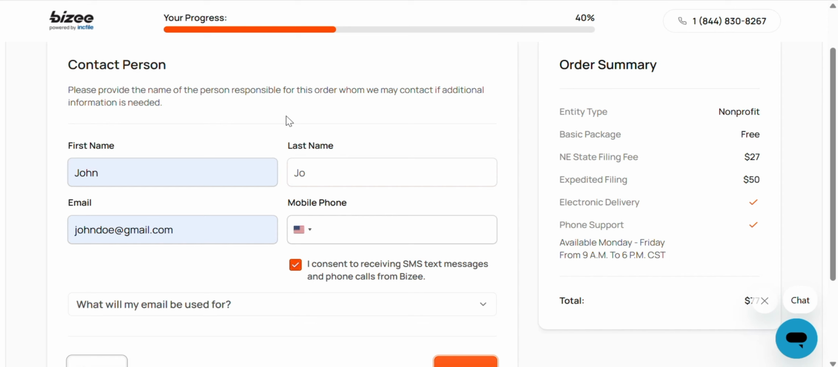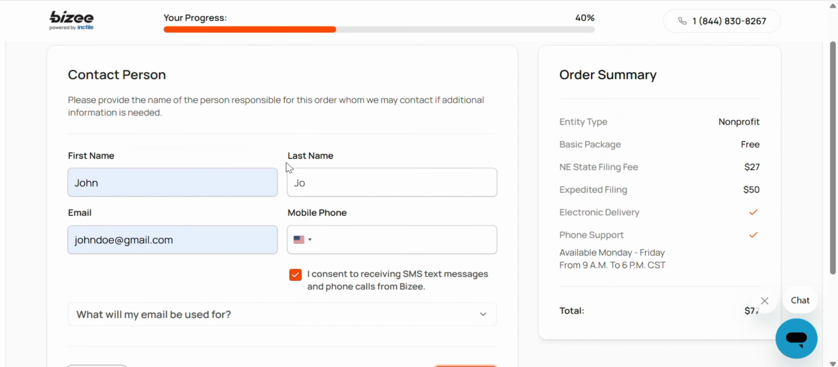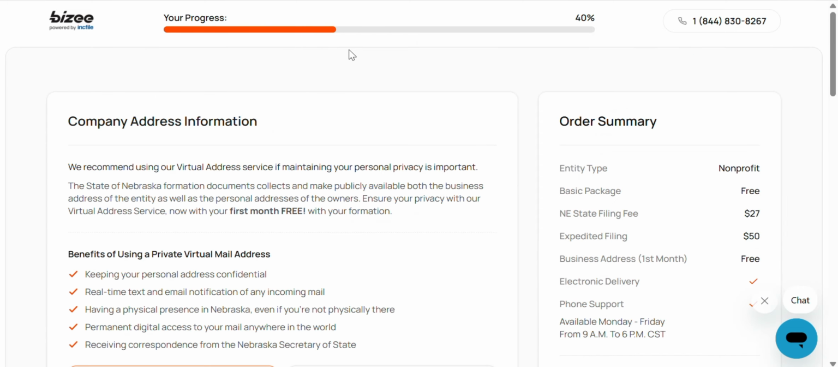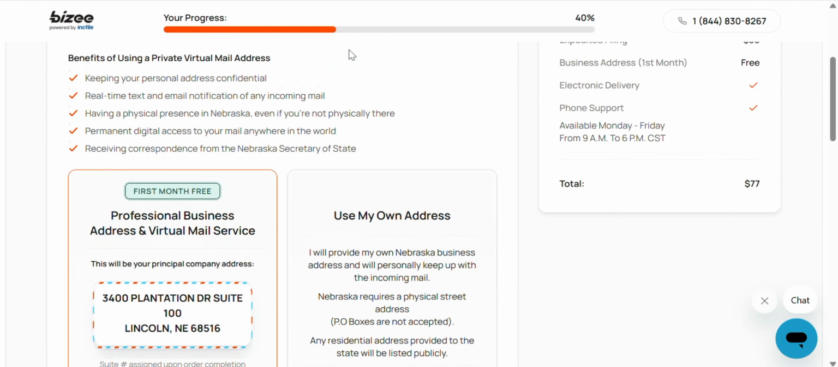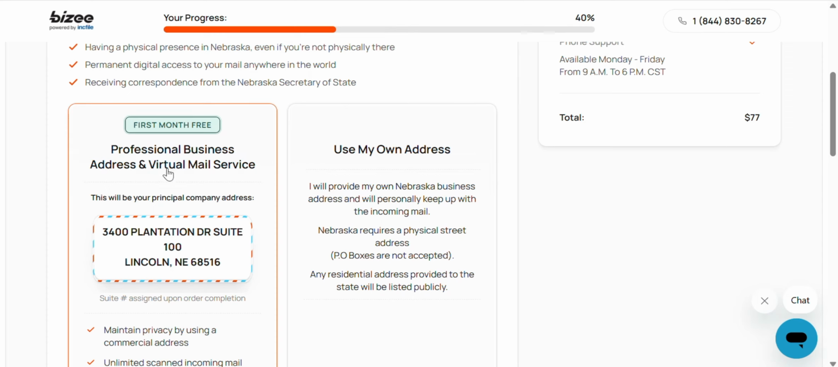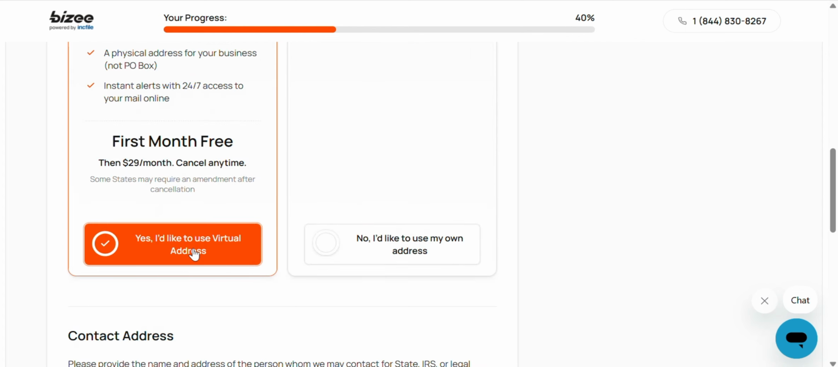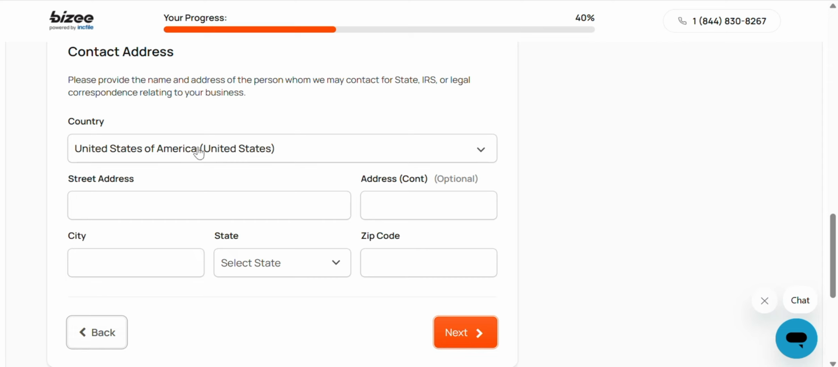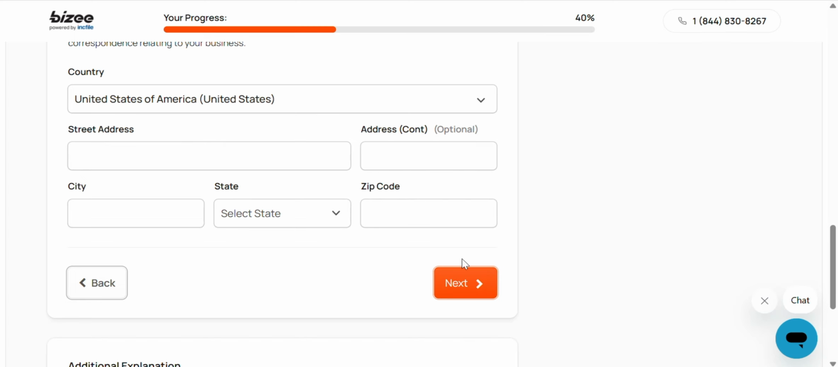Then you give information about the contact person. You type in their first name, last name, email, mobile number, and then click on Next. After doing that, you give your company address information. The first month is totally free for professional business address and virtual mail service, or you can also use your own address. Once you choose that, you scroll down and fill in your contact address, such as country, street address, address continued, which is optional, city, state, zip code, and then click on Next.